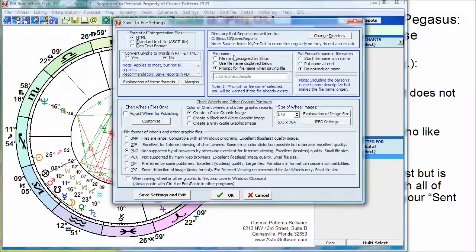important. This is whether you want to be prompted for a file name. And generally it's a good idea. So I would select this, prompt for file name when saving file. There's an option here for the file name to be assigned for you. You can just click here, it will be assigned for you. But then you may not like the file name. It's nice to have it under your control. It's up to you. We have this choice.